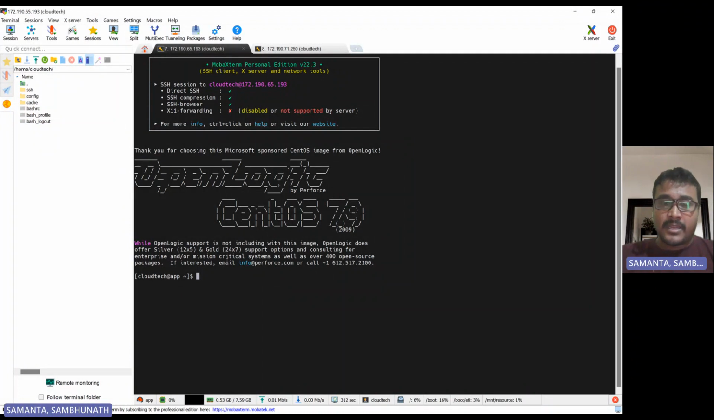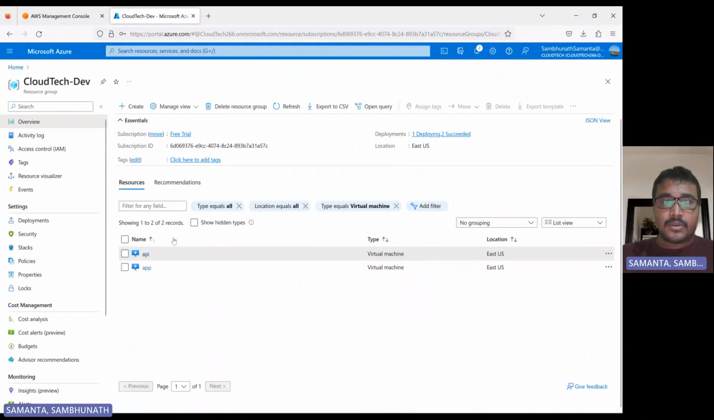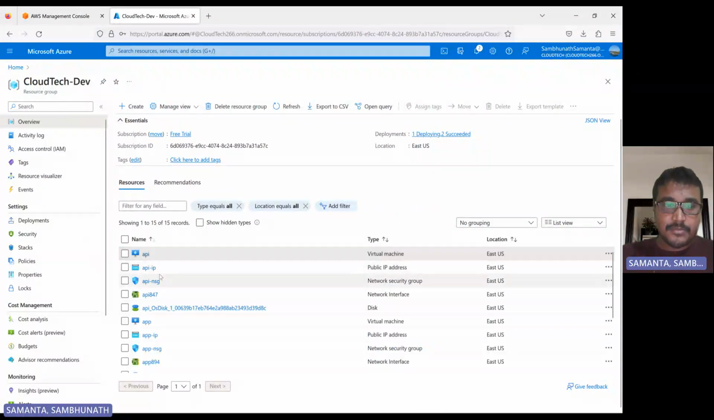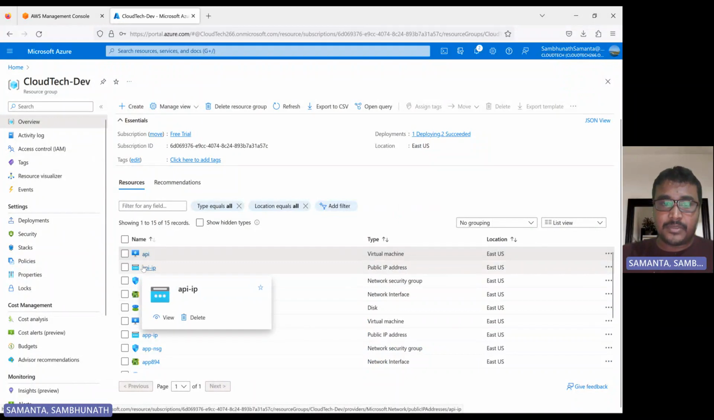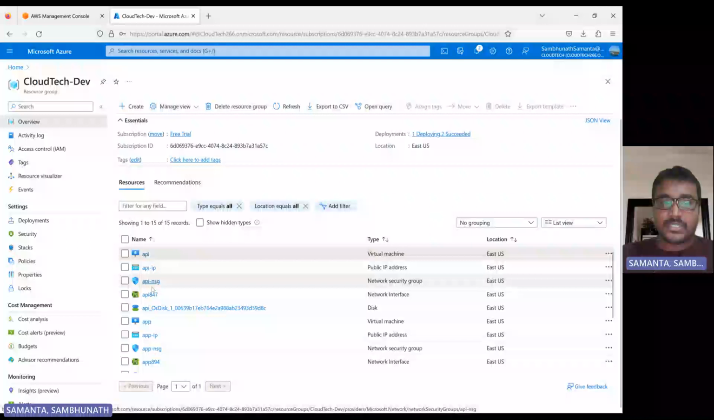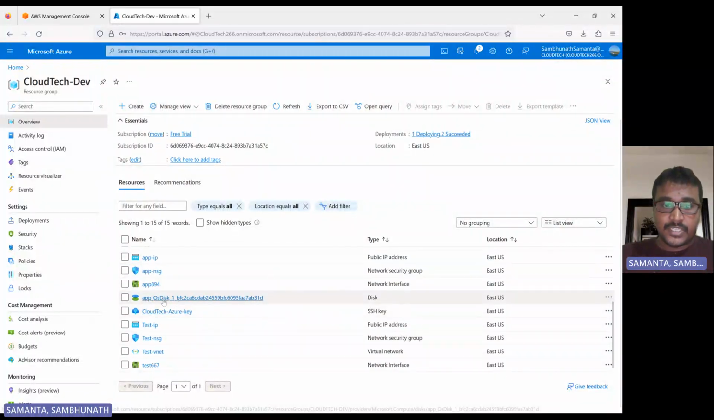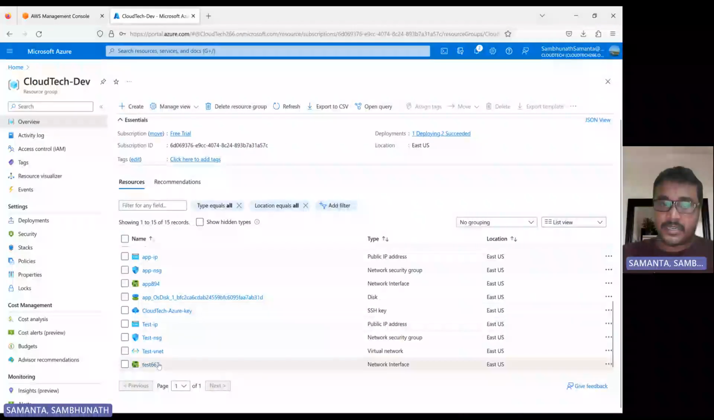Okay, guys, and to launch here, also the same thing, whatever we used to do in AWS, like security group, all this thing. So here also if you click here, to launch your instance, everything is there: one public IP, the API IP, and then the network security group, and a disk is also created correspondingly. Two disks are created, right? Everything is the same, and this is the VNet.